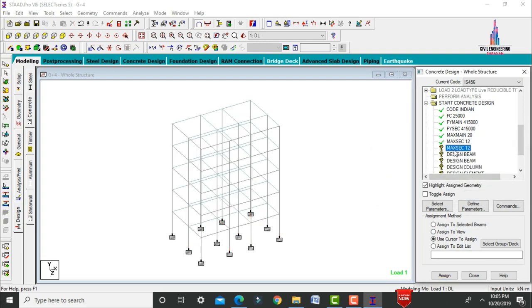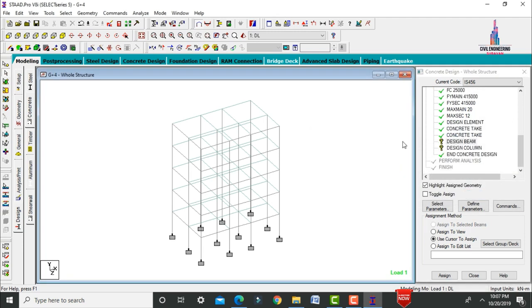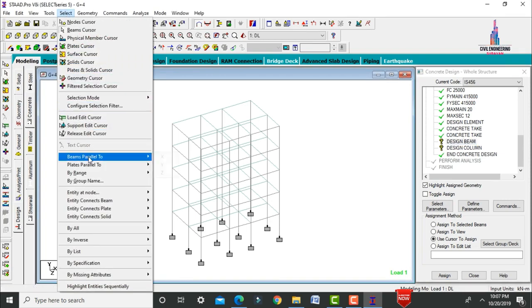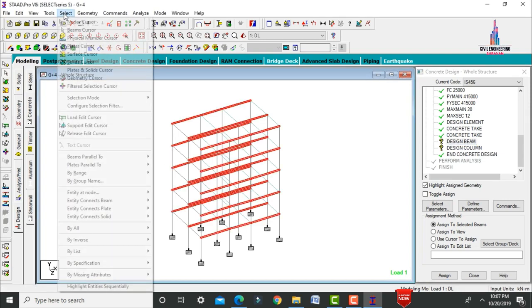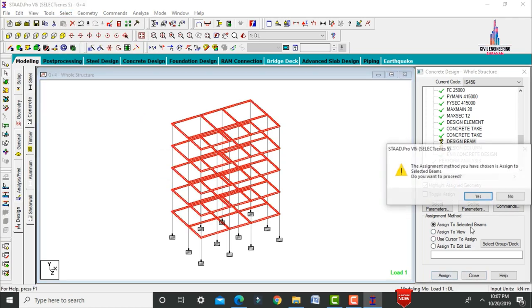Again I am selecting maximum secondary. So here we have to delete this respective option. Why? Because it was already assigned. So click on select design beam command. We have to select beams parallel to the X condition. Again in the same way we have to select beams parallel to the Z condition. Assign to selected beams, assign yes.